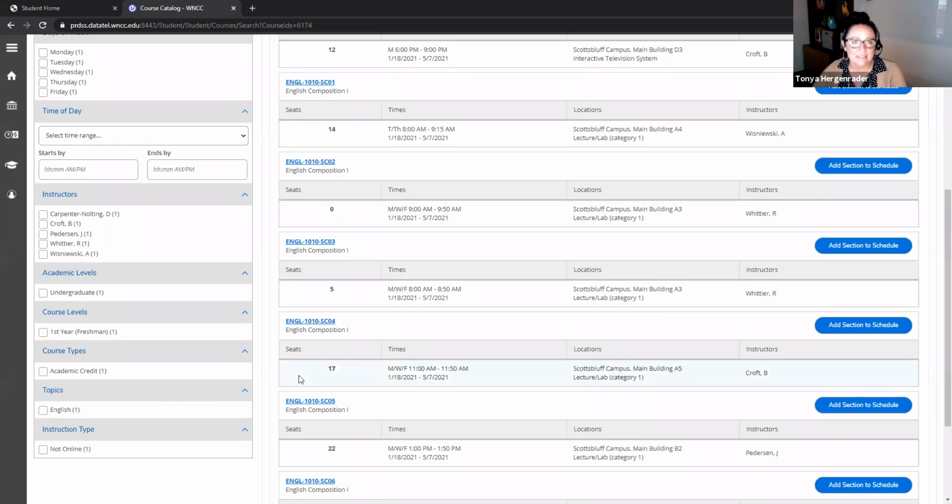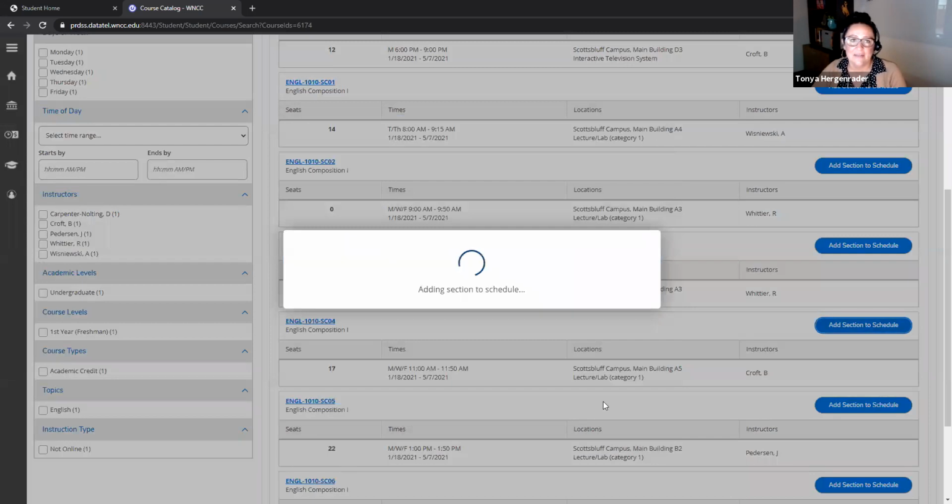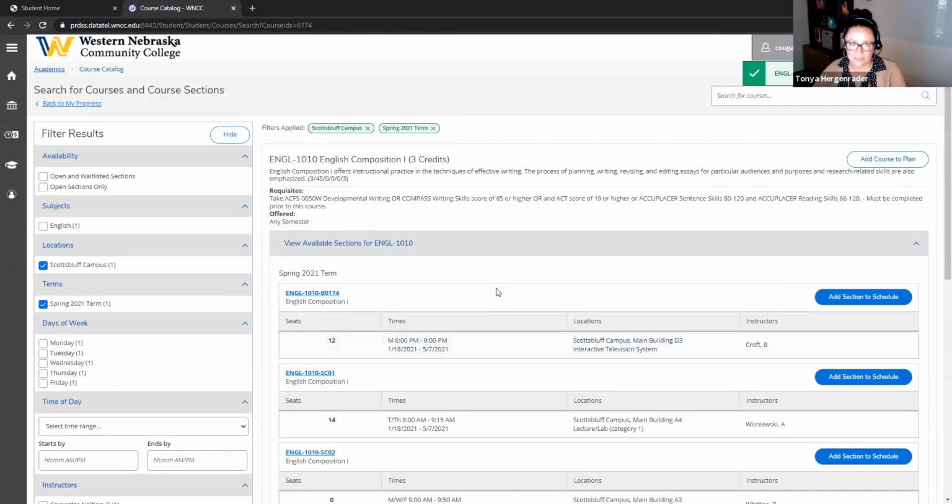And if there's a wait list, that means that you do not get added to the class when you register. You get added to a wait list, which there's no guarantee you'll get in the class when you're on a wait list. So it's kind of a gamble to do that. So I always encourage that you look for a section that does have seats available. So he likes this section, and all he has to do is click Add Section to Schedule, and then Add Section, and that's going to add that section to his plan.